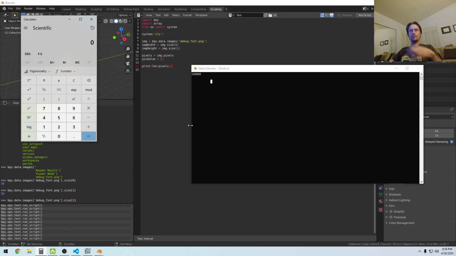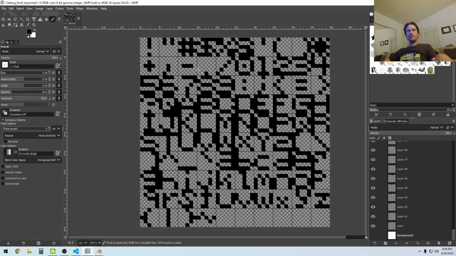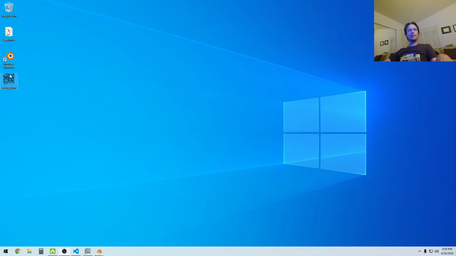10,000. So 50 times 50 is 2,500, times 4 is 10,000. So yeah, definitely 4 bytes per pixel, or 4 floats in their case. I just don't know why it's not lining up to this. Something weird happened when I exported it.